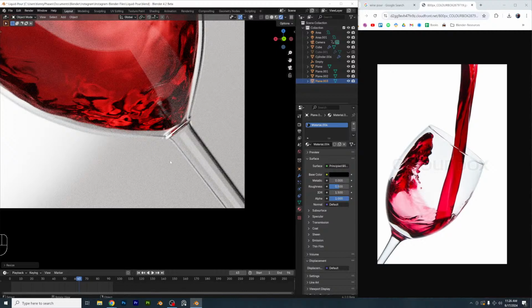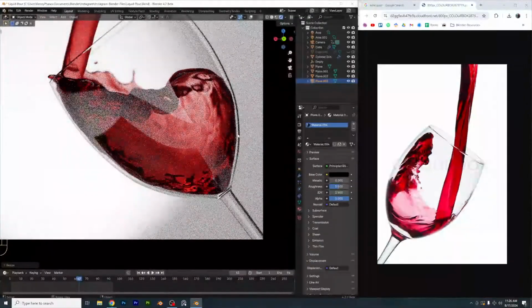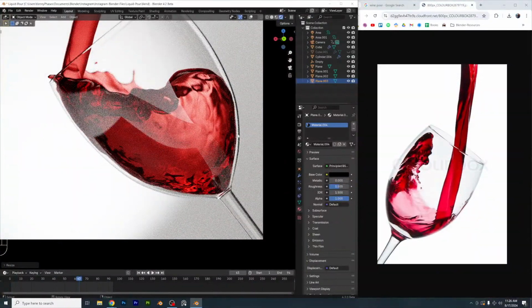Now, I don't really talk about lighting a lot. I mean, I try to, but this is something that we can go over consistently.